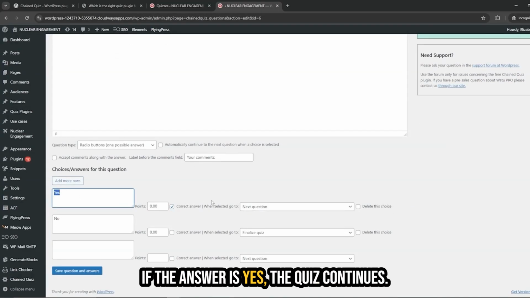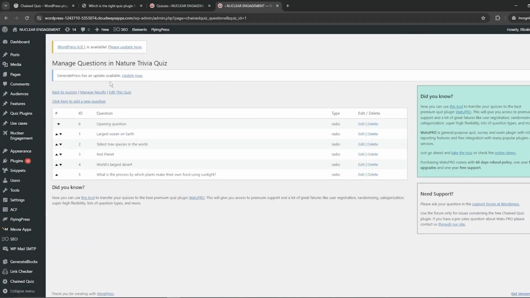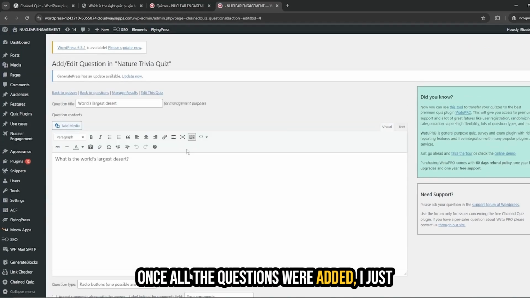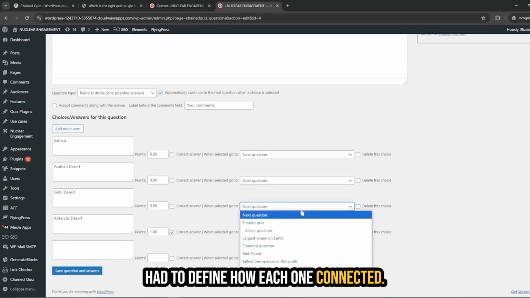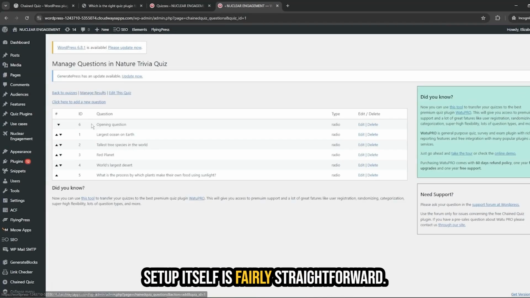If the answer is yes, the quiz continues. If it's no, it ends immediately. That branching logic is where Chained Quiz really stands out. Once all the questions were added, I just had to define how each one connected. It takes a bit of planning, but the setup itself is fairly straightforward.